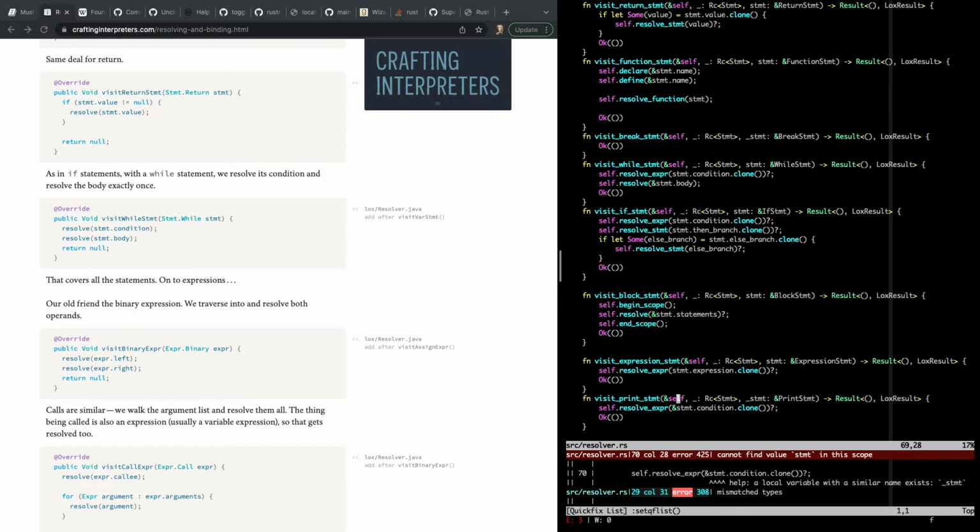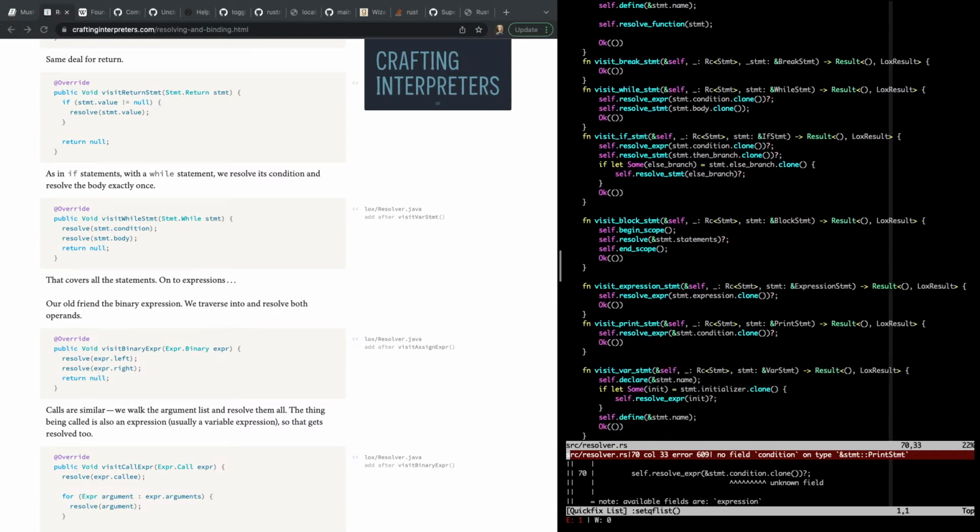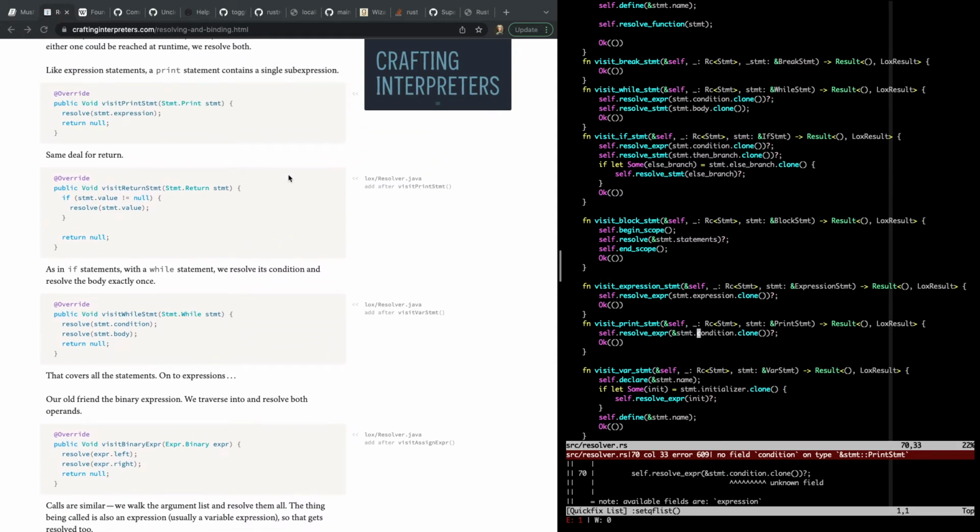What doesn't it like here? It doesn't like value. Oh, so this is just a resolve statement. It's just a single statement for the body. I keep doing that. And then the condition is an unknown field because why? Oh, not on print statement. Print statement just has expression. I was still stuck on the if statement there.